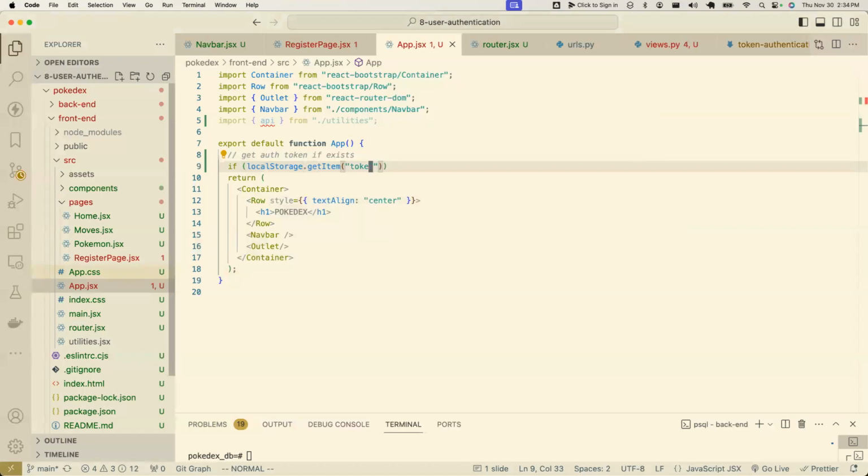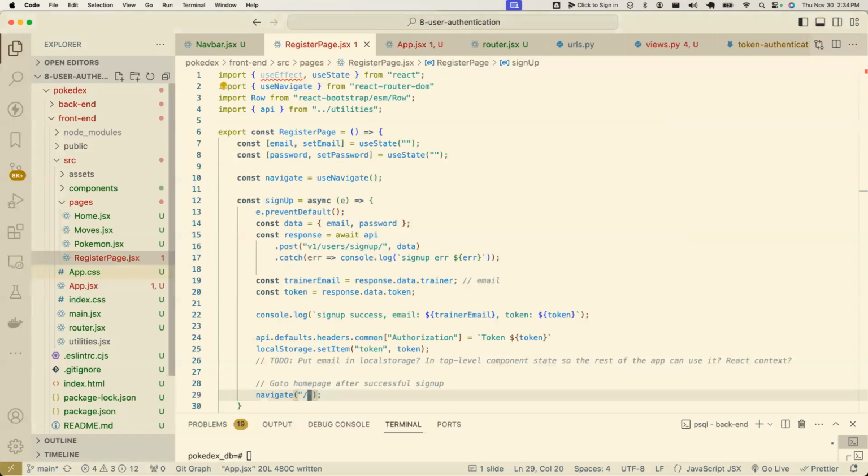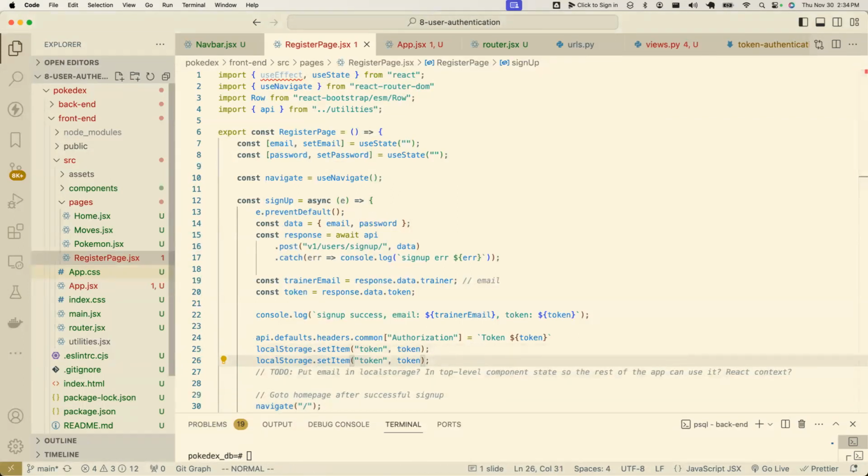Right. So let's do if local storage get item token. And in fact, on this register page, I am just gonna set the email here as well. We might as well. I'm just gonna call it email, and we'll pass in the trainer email there. So this does add a little bit extra work because I have to keep track of two things in local storage, but it's nice to have these together.